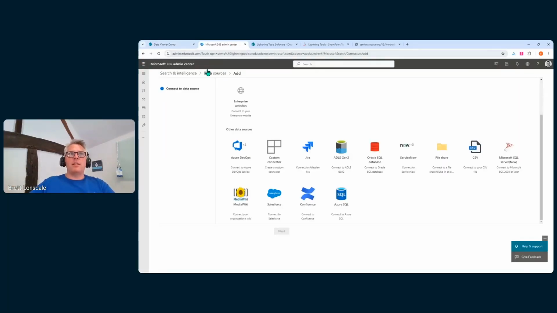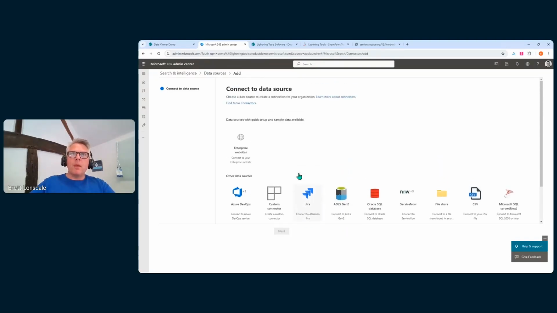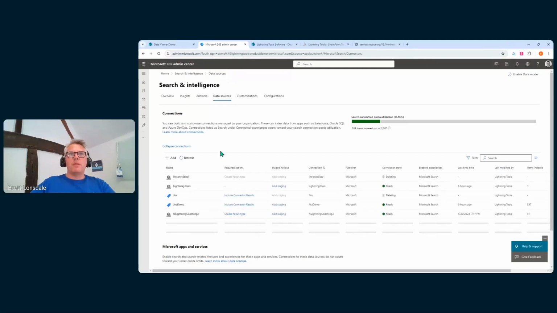So this is actually the Microsoft 365 Admin Center. If you look for search and intelligence and then go to data sources, you can add any of these other data sources. So you could configure a SQL Azure connection or a SQL on-prem connection. We can also go against an Oracle database, and these are basically the connectors that we're able to consume with the data viewer. So you'll see, if I just go back a level, these are the ones that I've already configured that you're going to recognize in just a moment.